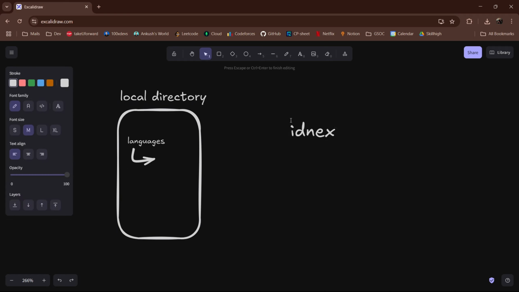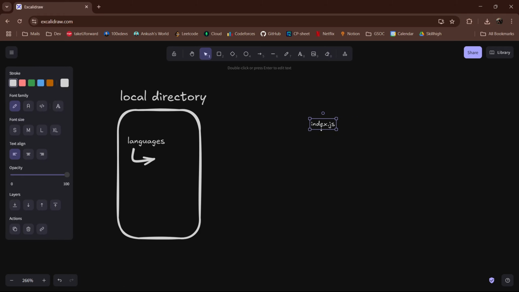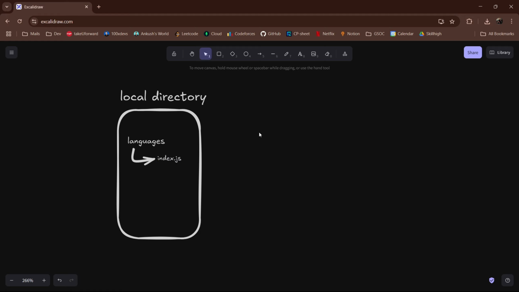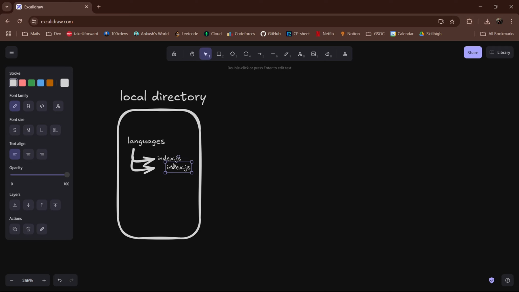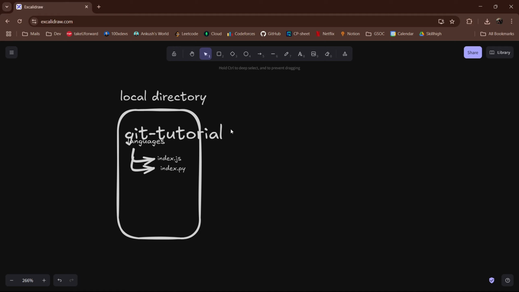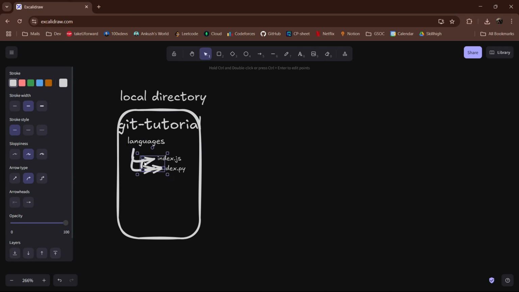So yeah, it has index.js, and it also has a file index.py. Fine, and then it also has a file like this. This is a root directory which says git tutorial. This is how it exactly looks like. I'm just trying to show you how this entire thing looks like.